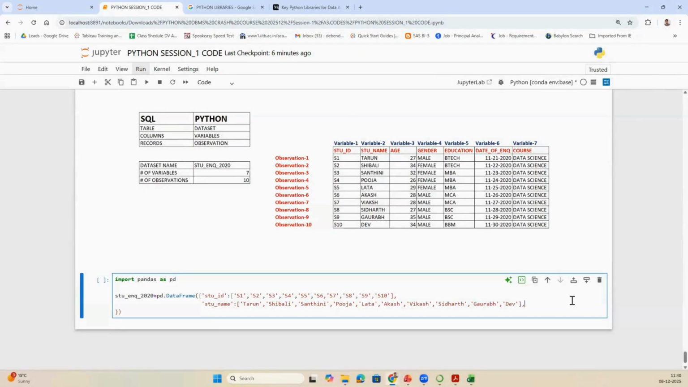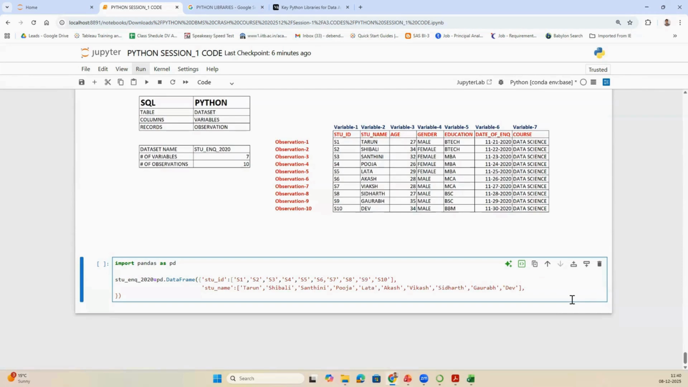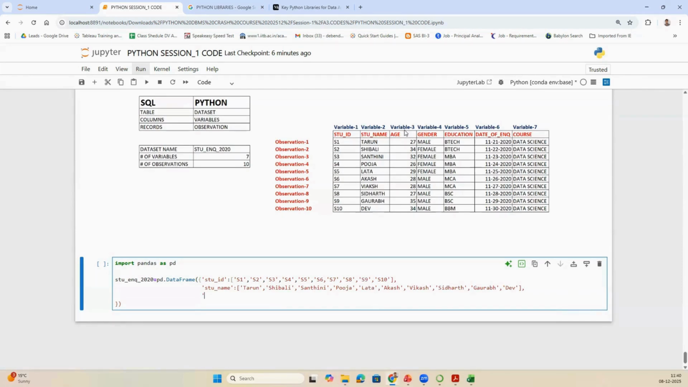Right, guys? Are you there with me, guys? Everyone? Yes, sir. I know it is going to be a little painful since I'm writing in front of you guys, but I'm intentionally doing that so that you can understand how we can go for creating a data frame and what is the step-by-step approach for doing this.